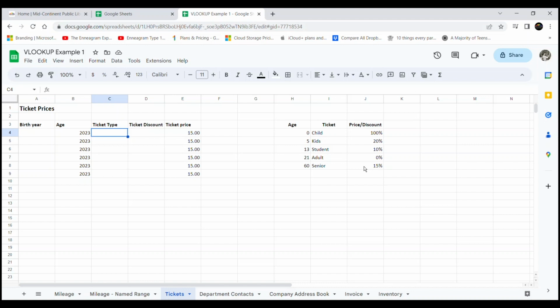Now you'll also notice that as we look at this age column, I didn't type in every age from 0 to over 60. And so we're going to have to use something besides exact matches to make this table work for us.